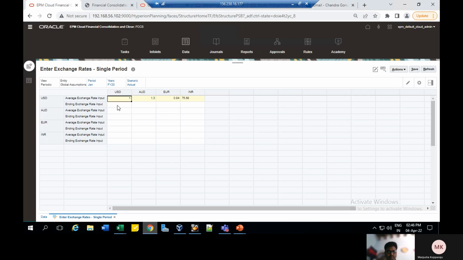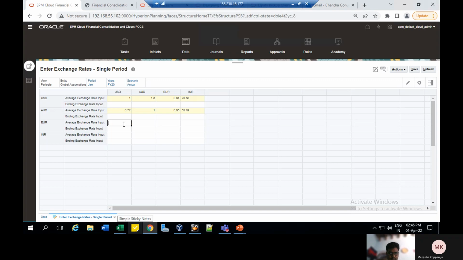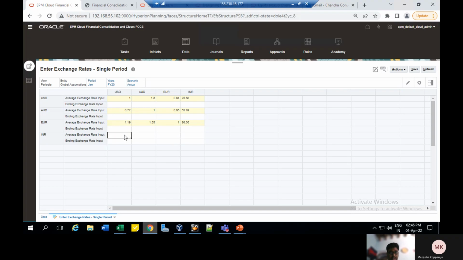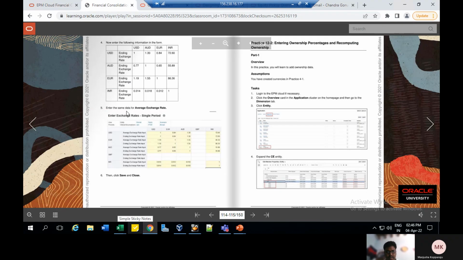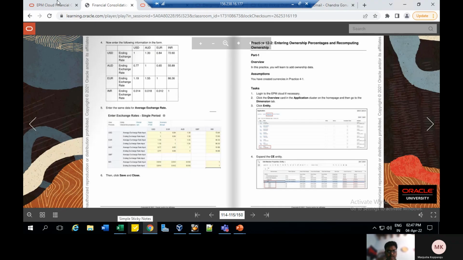Next, this one also paste here. Pasted. After that, need to select the copy. Copy. So this paste here. So go to the presentation once again. So they said the same data for ending rates also. We need to give ending rates for that. We have given average exchange rates, so we need to give these ending rates for average also.